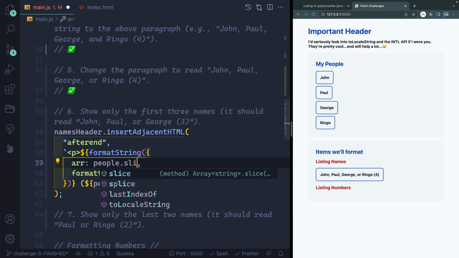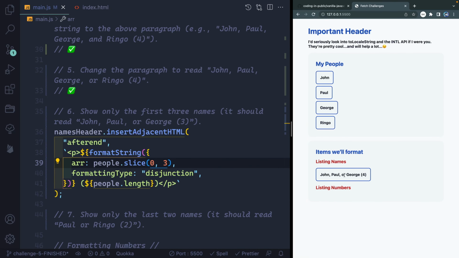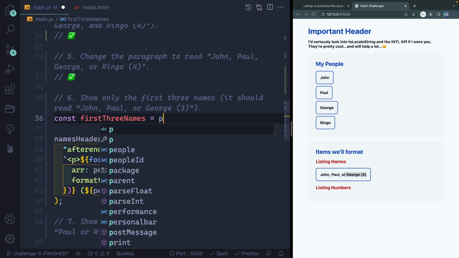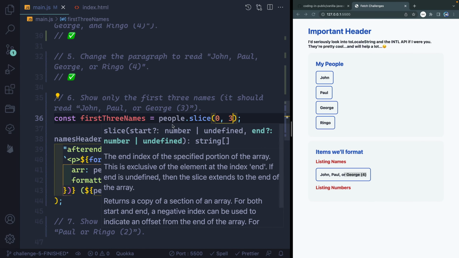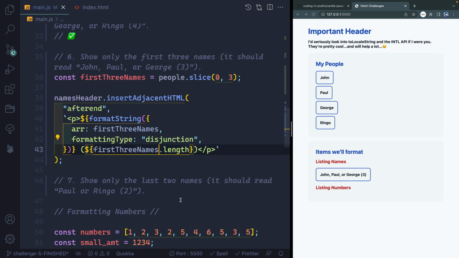The only difference here is I actually want to change this. So I could do a couple things. I could do a slice and do like a 0 to 3. And that would only give me the first 3. And you'll notice that the disjunction updates automatically. But because I've also got another one here, I think what I might do is create like a const like first 3 names. So just create a copy of it. And that way I can just use the copy here and here. So this would just be people.slice 0 to 3. Then what I can do is just pass this in as my array, and this in as my array, and that should update automatically.